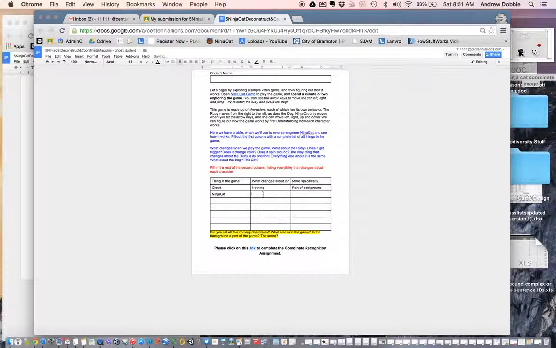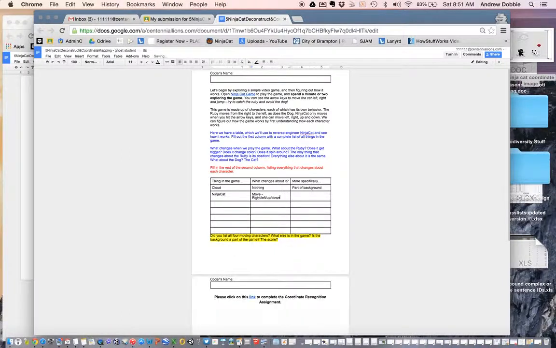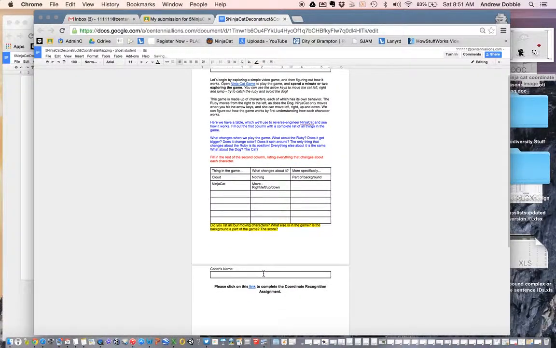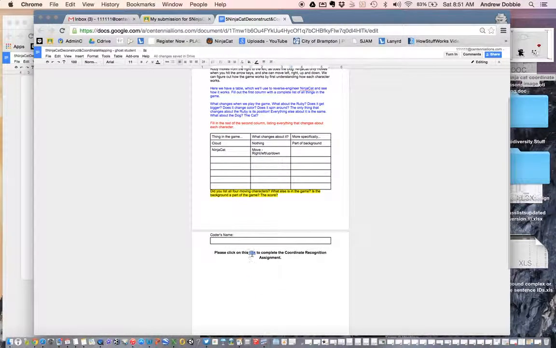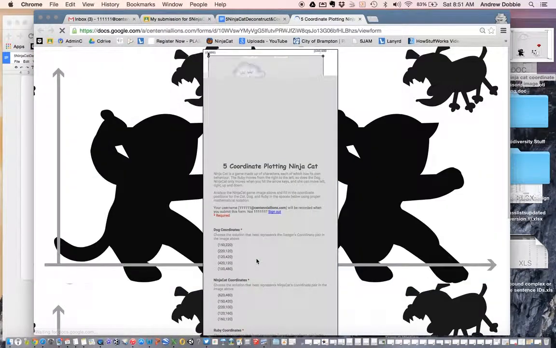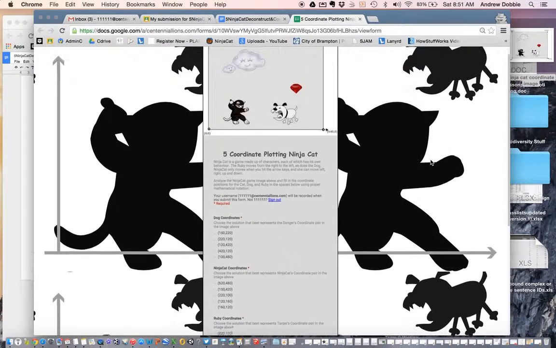So NinjaCat, what changes about NinjaCat? NinjaCat can move, and NinjaCat can move right, left, up, down. And then you would just finish adding more information there. And then when you're all done, as a student, click the link, and that link will take you to the Google form. So in the Google form, I grabbed some of the imagery from the Bootstrap site because I thought it would make it look really cool.